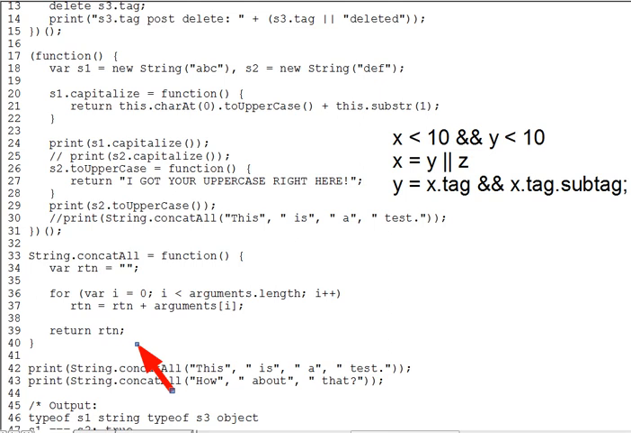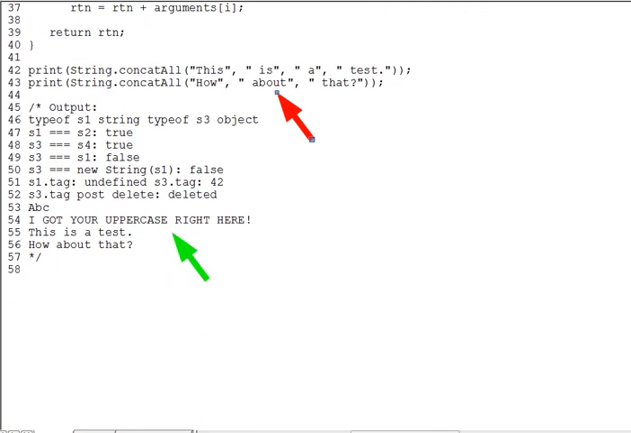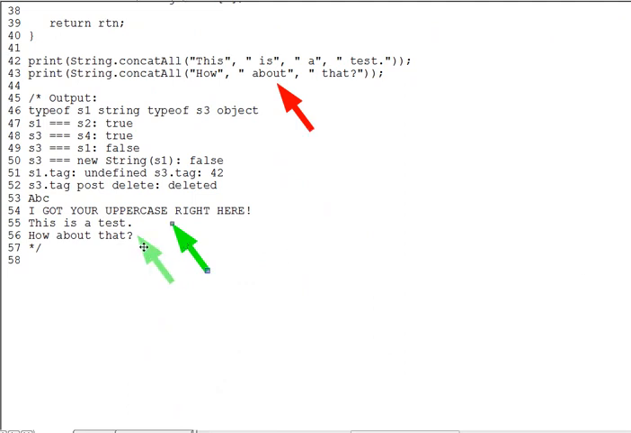String.concat_all takes an arbitrary number of parameters. As you can see in the code, I call it a second time here with only 3 parameters, just to make the point. And in the output, it works for either case. Functions that take varying numbers of parameters are called variadic.